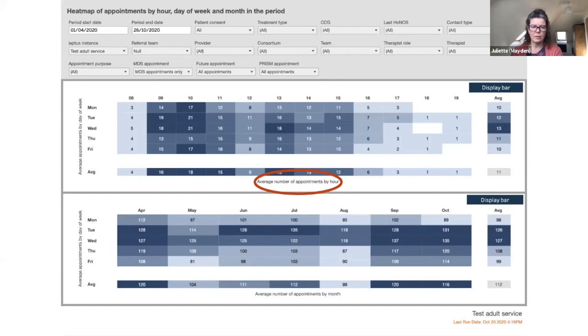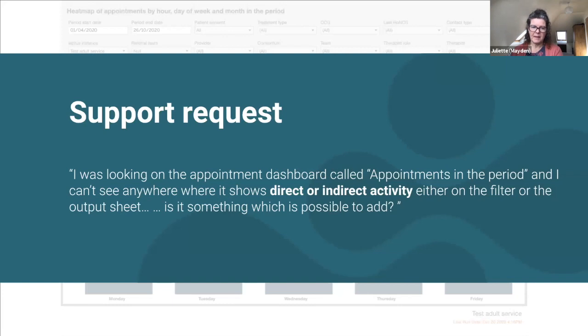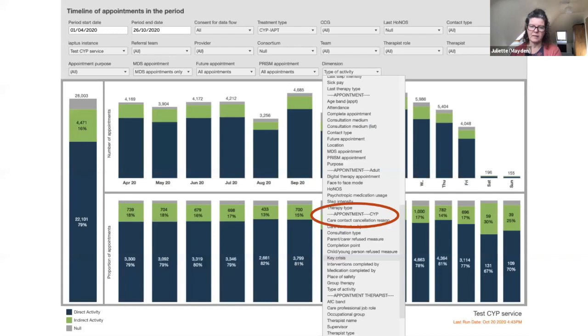Another support log required an alteration to the appointment workbook, and we're pleased to implement this change, as again, it was about enhancing our offering to CYP services. Our workbook at this time didn't include any CYP type fields, so we included this as well as a number of other MHSDS fields in an appointment CYP section of the dimension drop down, as you can see here.